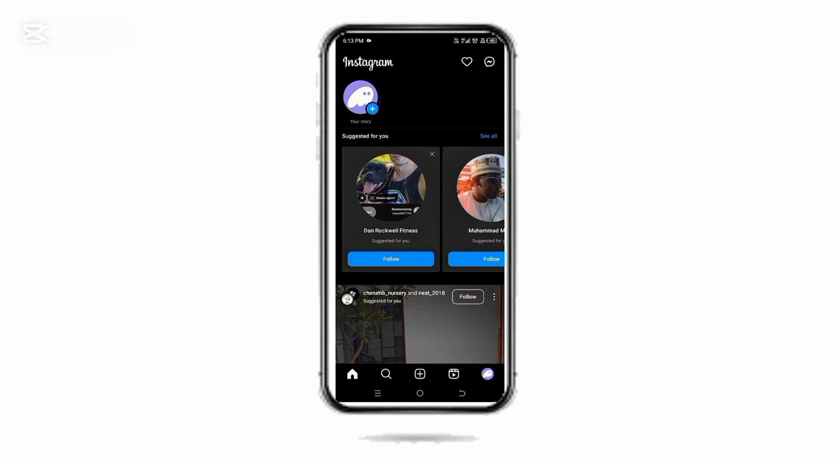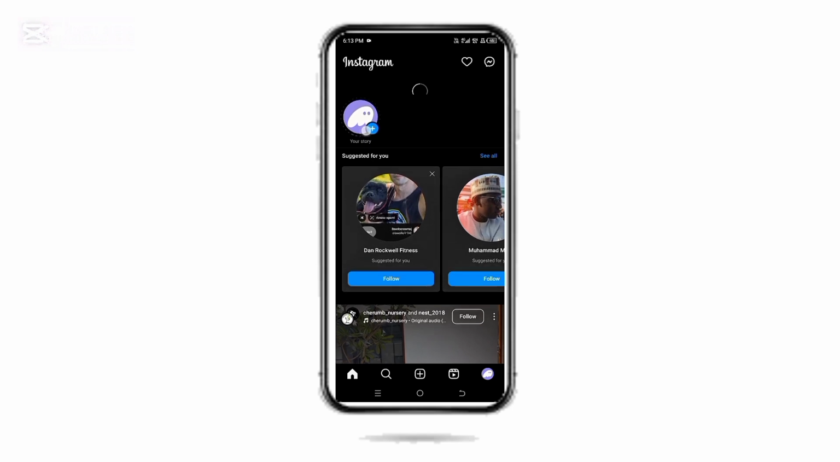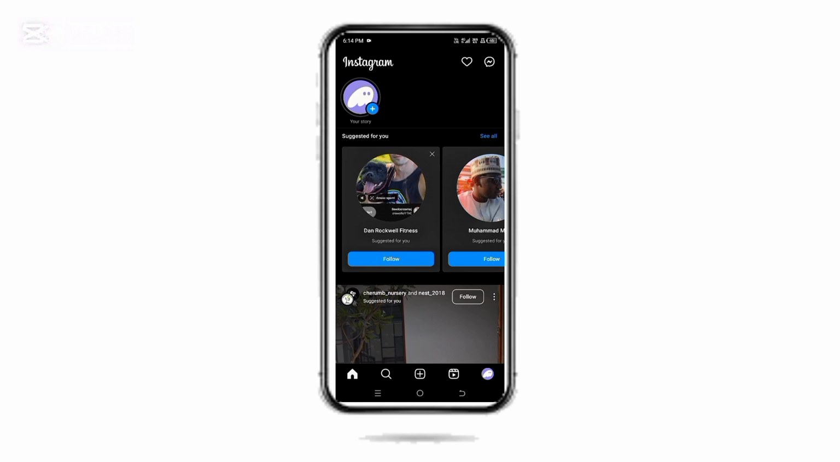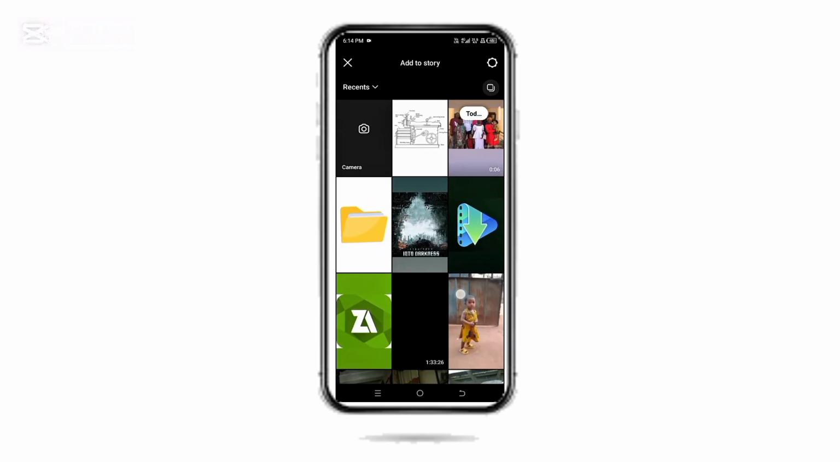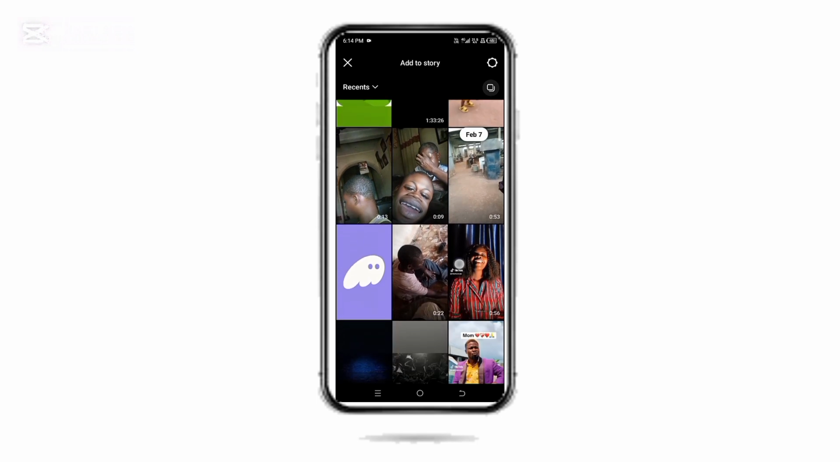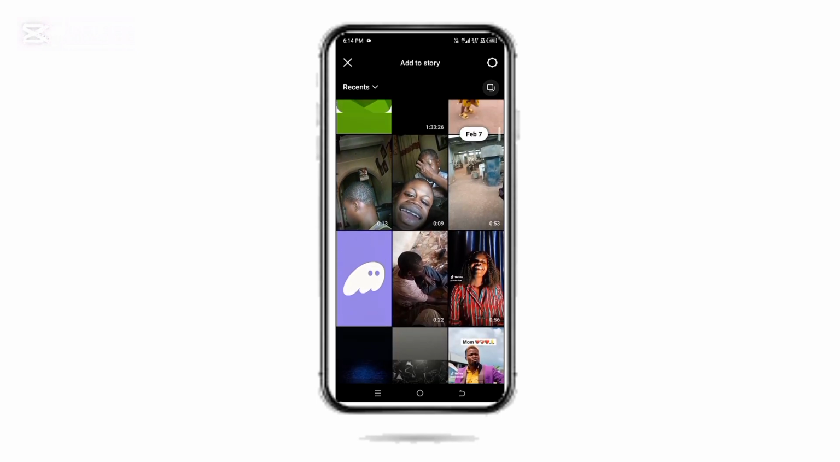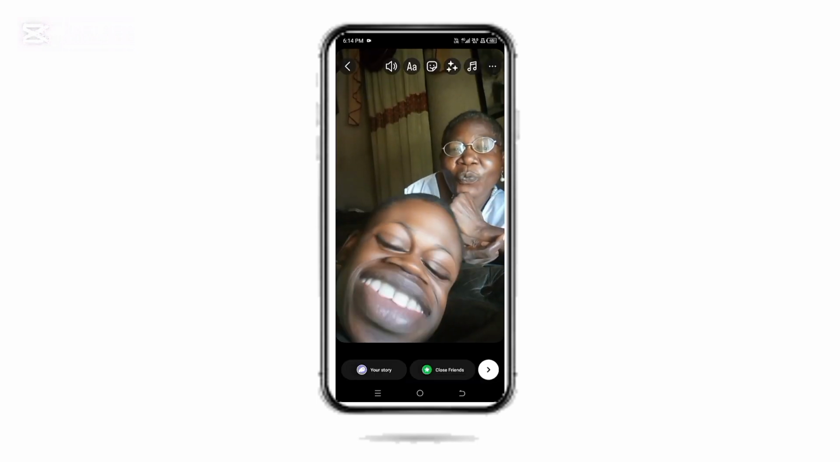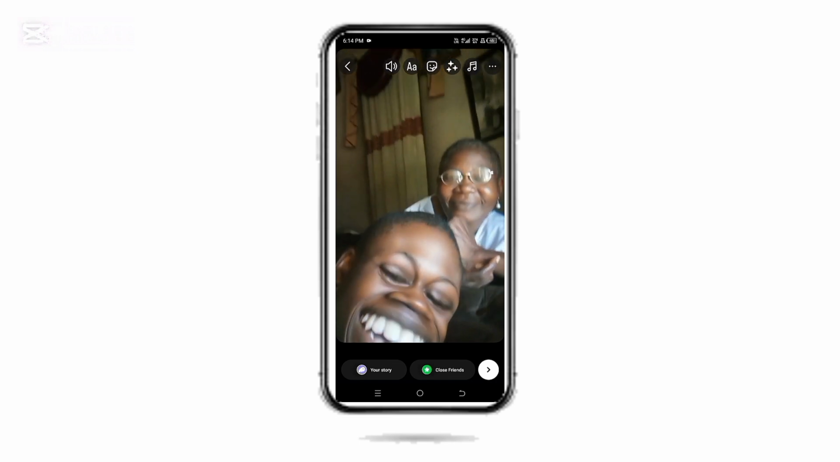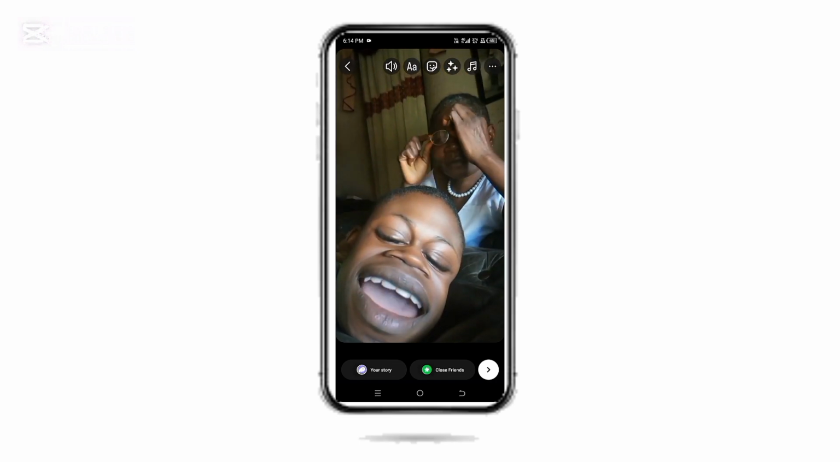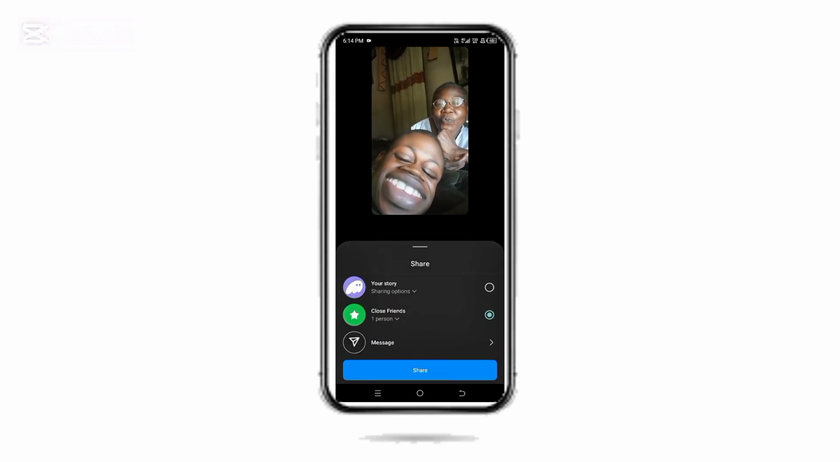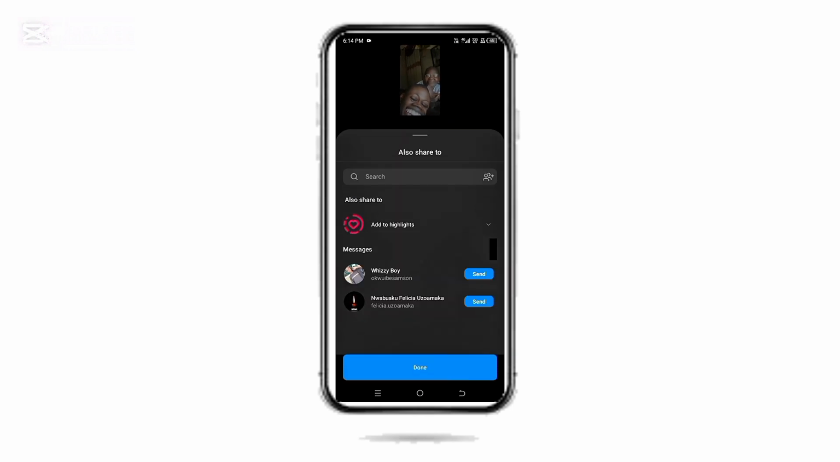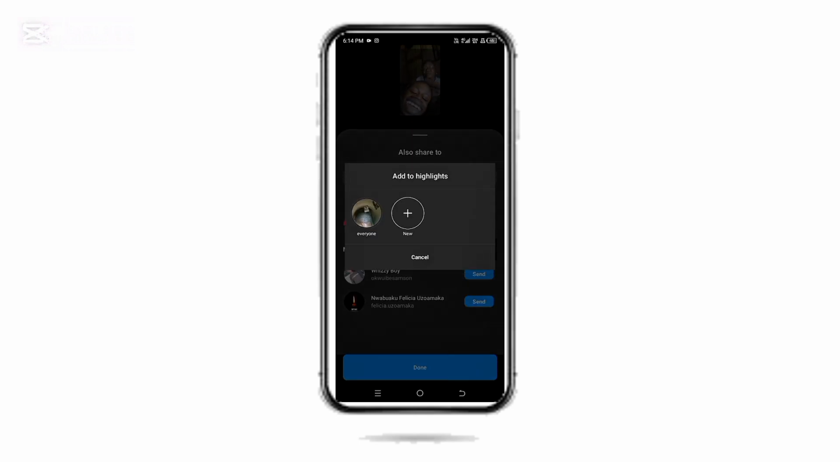All we need to do here is to click on the plus icon on the bottom of your frame. Once you click on that, select a photo or a video you want to highlight on Instagram. So here on the video you have selected that you want to highlight, what you need to do is to click on this arrow. Once you click on that, click on share, then click on add highlight, add to highlight.